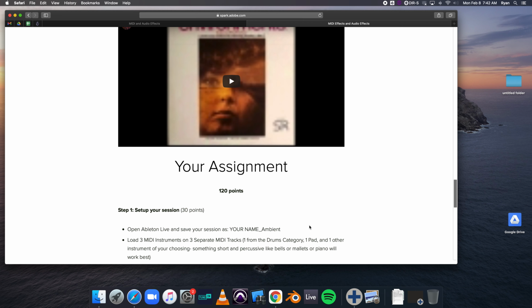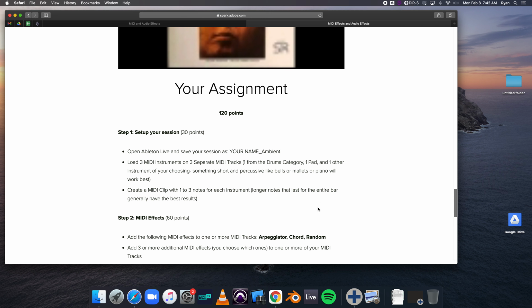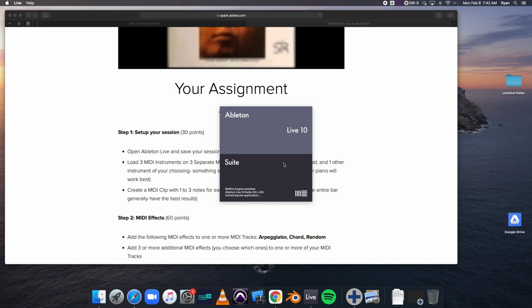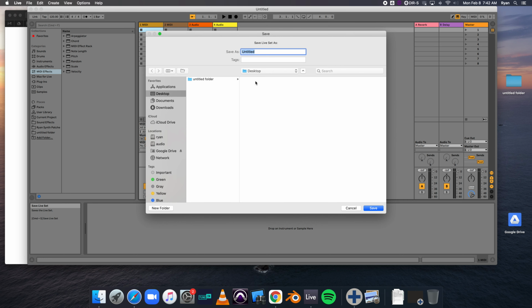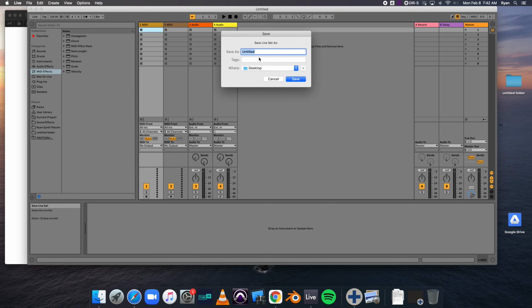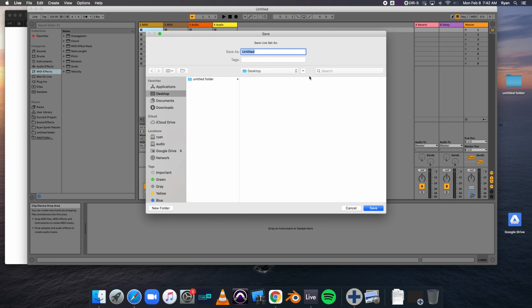So step one really is just to set up your session just like normal. So we'll go ahead and open up Live. When it opens, we're going to save it as your name and _ambient. So that's always the first thing I recommend you do. So File, Save Live Set. Remember, if this window is small, click on this little arrow here and make it big.